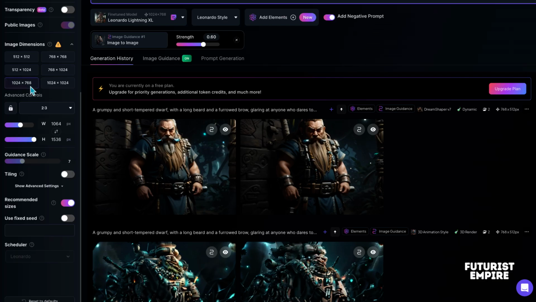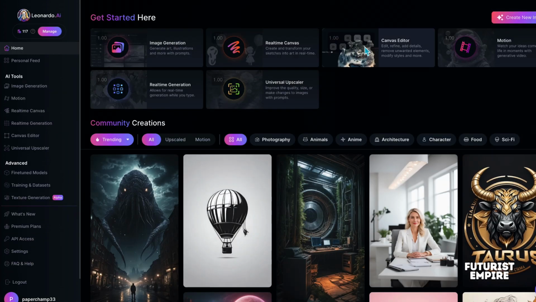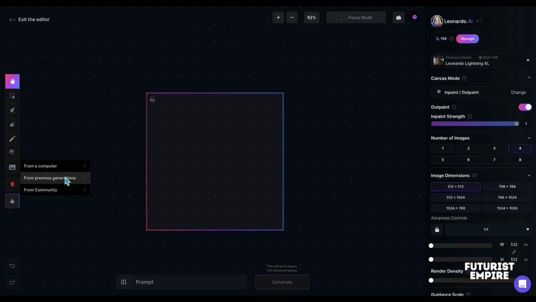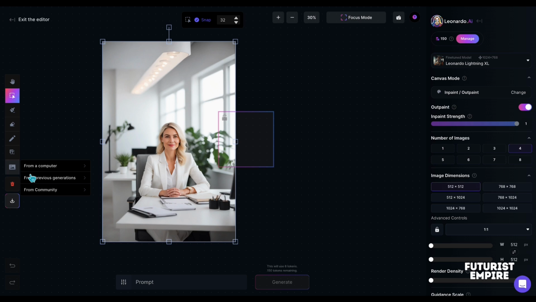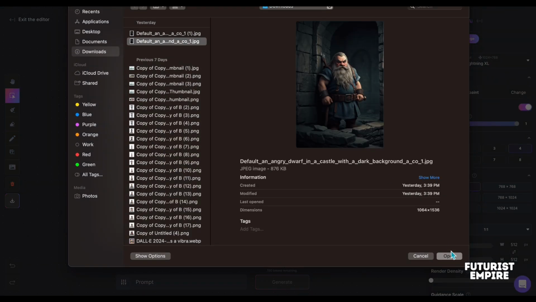For broader image alterations, you can switch into the AI canvas. When you first enter the canvas editor, you will see it is blank. What you can do from here is go ahead and upload an image from your previous image generations, or you can choose to upload one from your computer. You can even work with multiple images on the canvas at once.